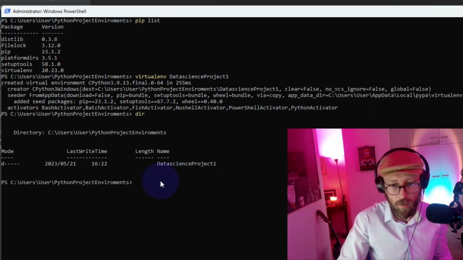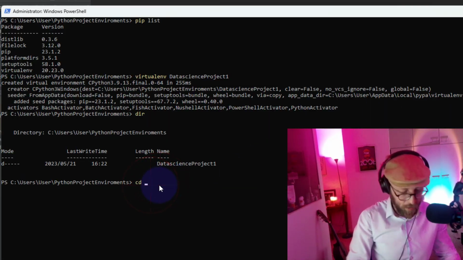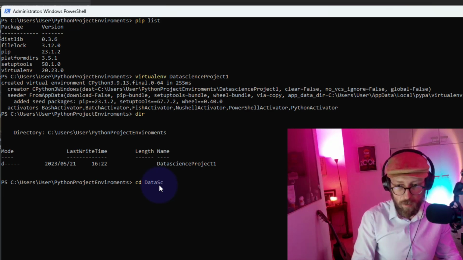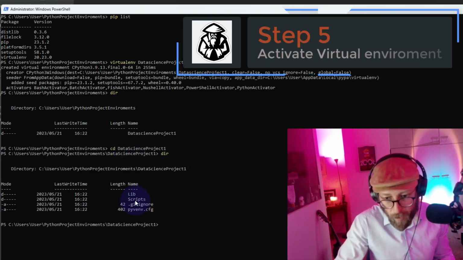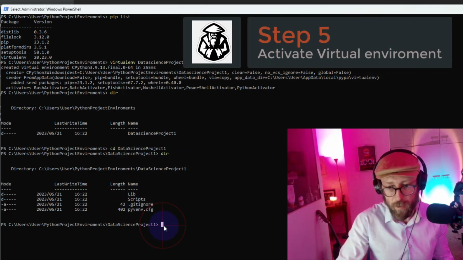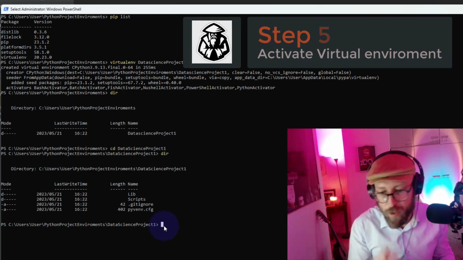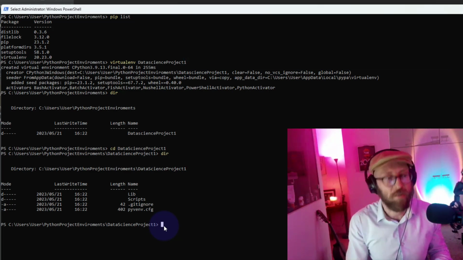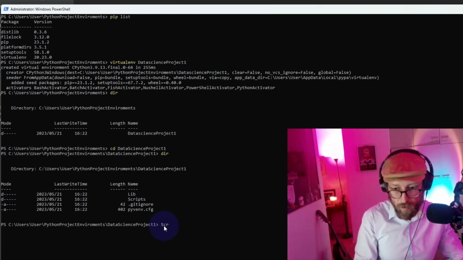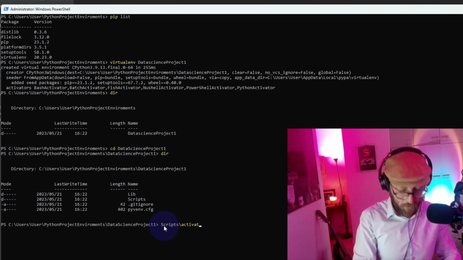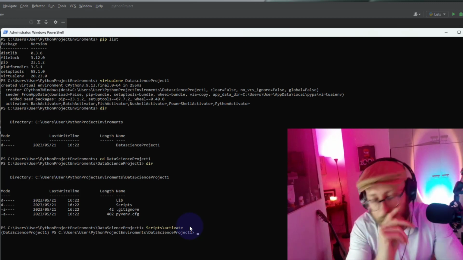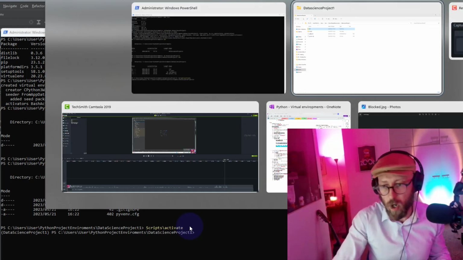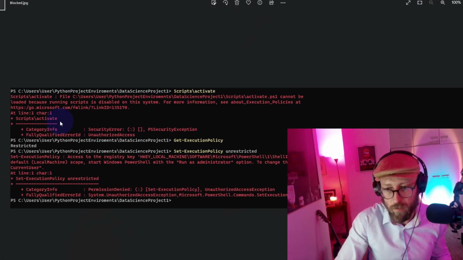All right. So now that we're in there, I'm going to say cd Data Science project 1. Now I'm in the directory. I now want to run the scripts over here. So to actually activate the environment, I need to say Scripts activate. Mine just allows me to do that, but you might get an error. You might get a horrible error that looks something like this.